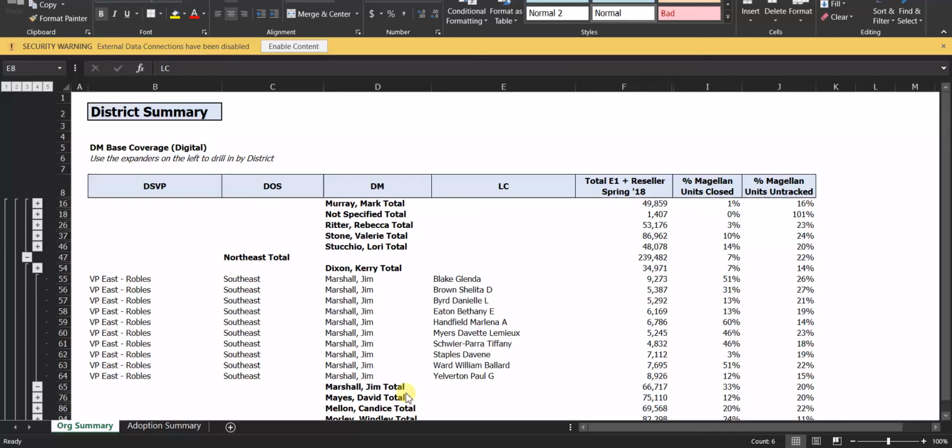I thought it would be helpful to create a video showing you how to best utilize the spreadsheet. Sometimes we get spreadsheets and we think, oh, this information is great, but maybe we don't know how to use it. So the spreadsheet that I gave you shows you the information that I included in the email. You'll see your name and then the total number of E1 and reseller units that you sold last spring, and then the percent of those units that are closed in Magellan right now.